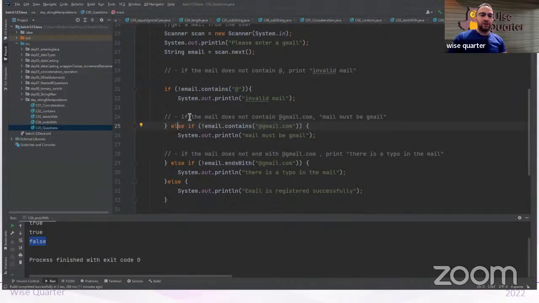The second one, if email does not contain @gmail.com: if it is like this, email contains @gmail.com, and it contains it, this will be printed. We don't want that. To make it a negative statement, I will use an exclamation mark at the beginning. If email does not contain @gmail.com, it will print this.